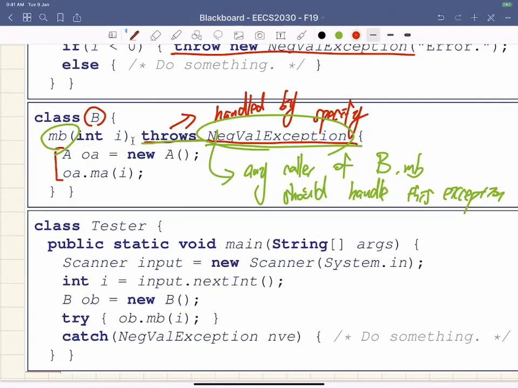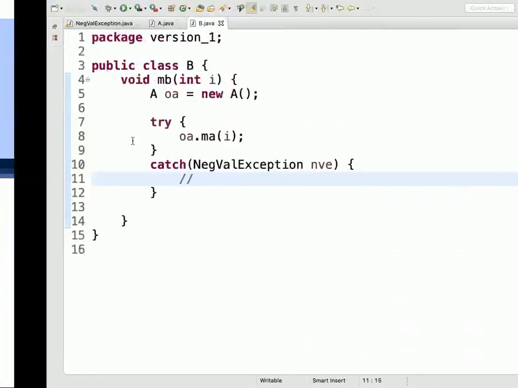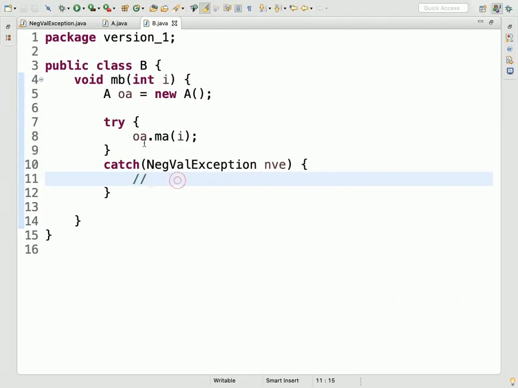So now if you go to the tester and go through the main method, another level. Now you can see we created B, and also we have ob.mb over here. If I didn't have the try and catch, let's say, is it going to compile? If I just have ob.mb, the answer is it's not going to compile. Okay, let me show you. Actually, okay, let's say this. Let me just go to version 2 directly.